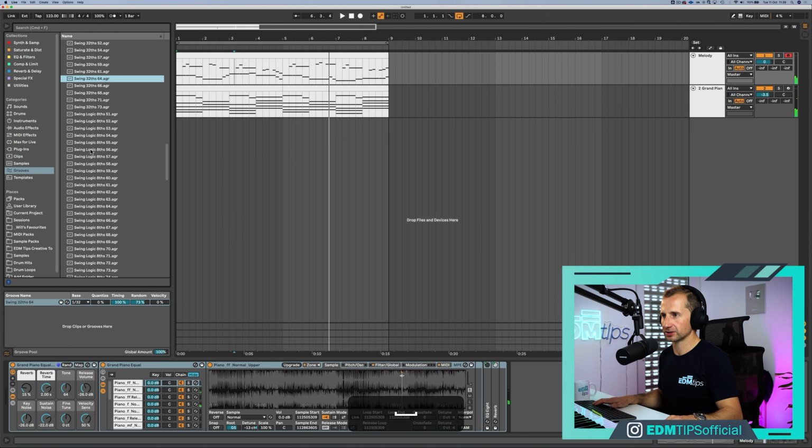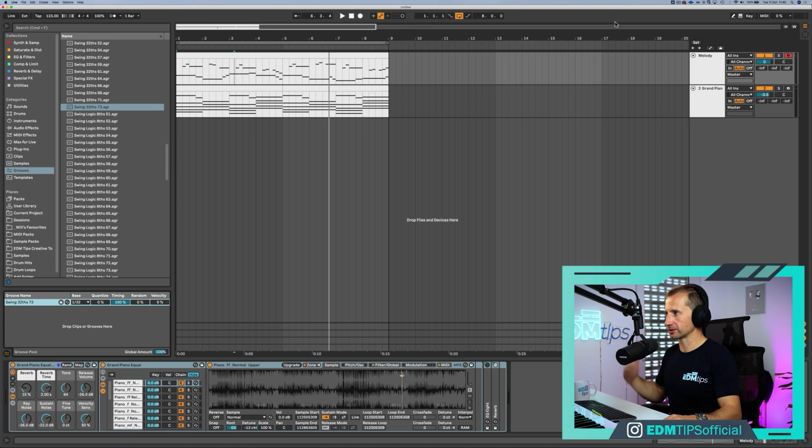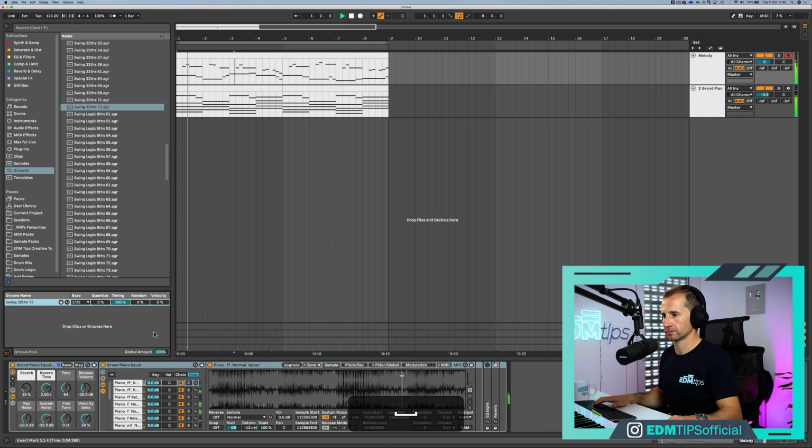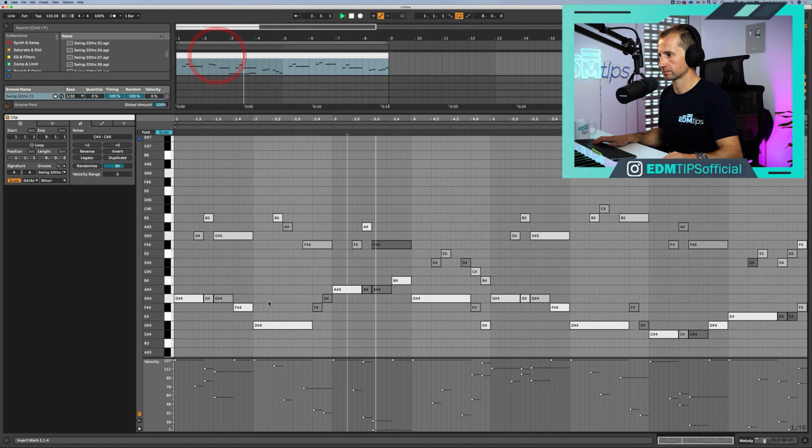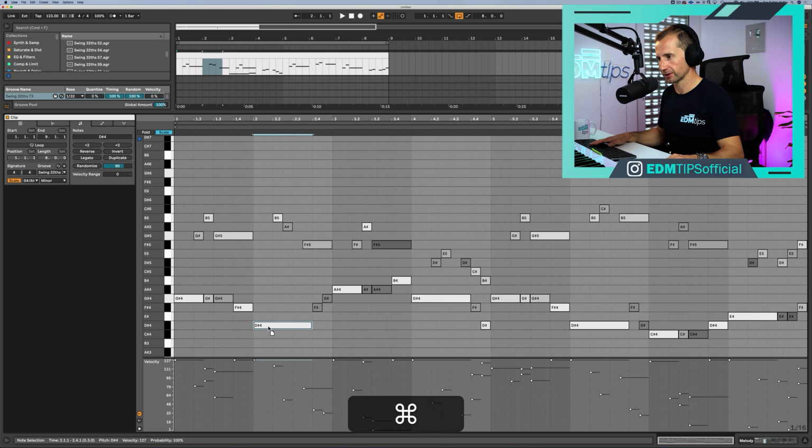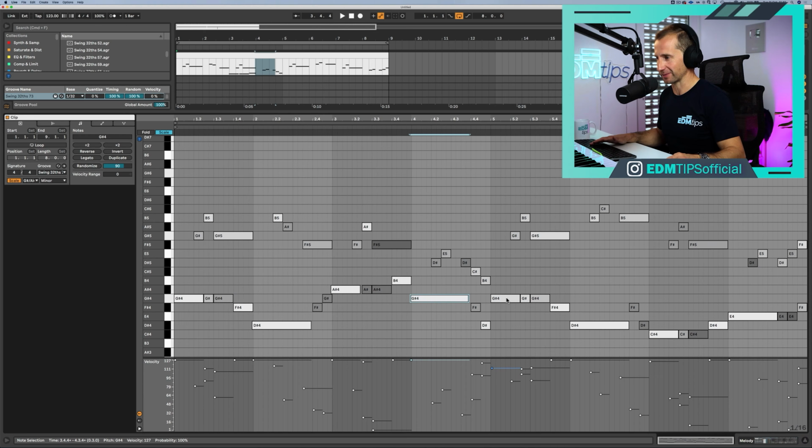And the higher number you select, the more that is going to be off the exact grid, which gives it a human feel. Or you could do it manually by just dragging some of the notes slightly forward or back. But again, that's going to take a bit more effort and a bit more time. It's easier to just experiment with the groove templates.